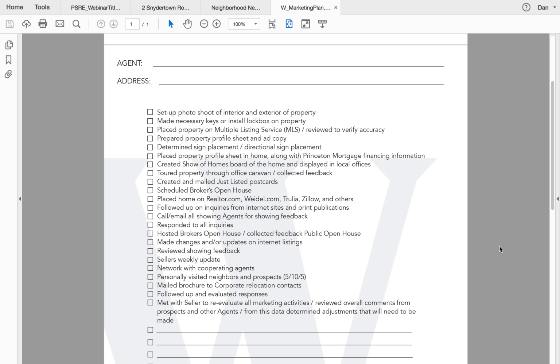Well, the just listed cards would go to potential neighbors in the area. They could go to your sphere of influence, but again, further down on the list, you're going to find that the visited the neighbors and prospects to do the 5-10-5. Well, whether you mailed the just listed cards or you walked through the neighborhood with an invitation to an open house, I think in that case you've now accomplished both of those items.